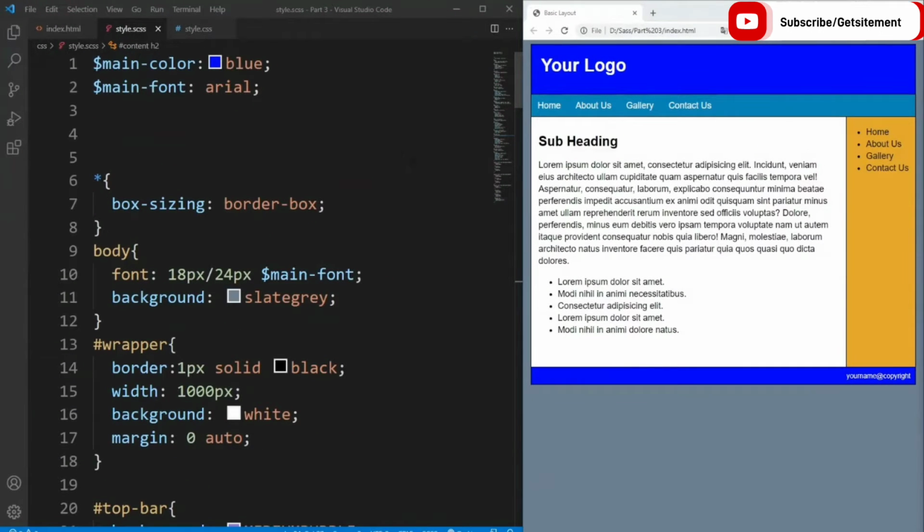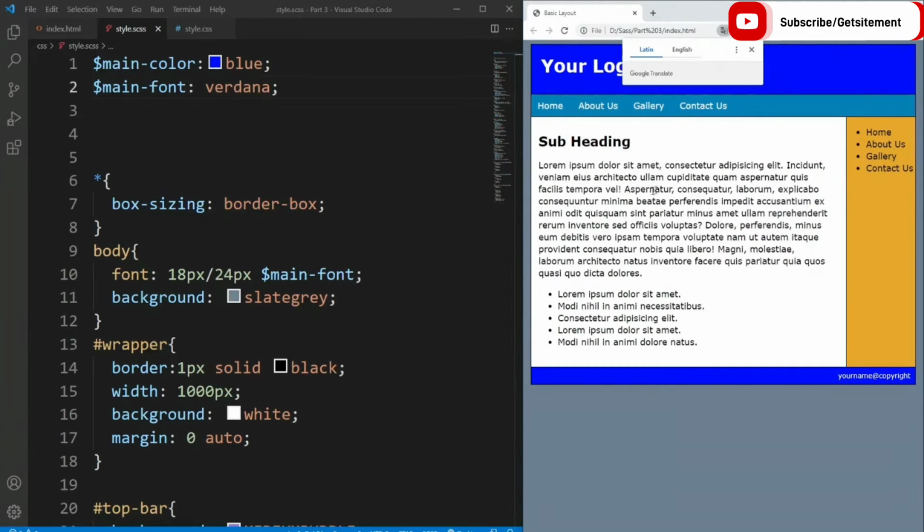Now if we need to change the font family, then we don't need to change it multiple times. Now let's change the font family all over the web page, and I'm going to use the Verdana font. If I save this file and reload my browser, you can see the font style. As you can see, it replaced the Arial font with the Verdana font.